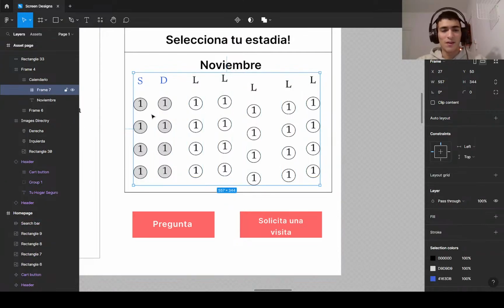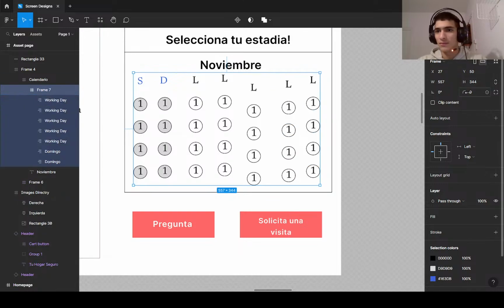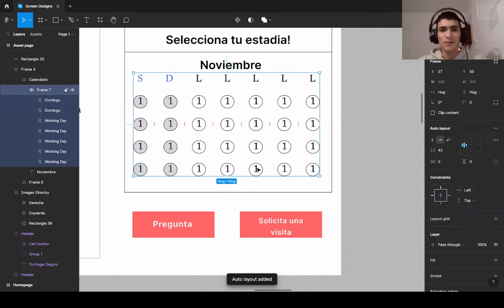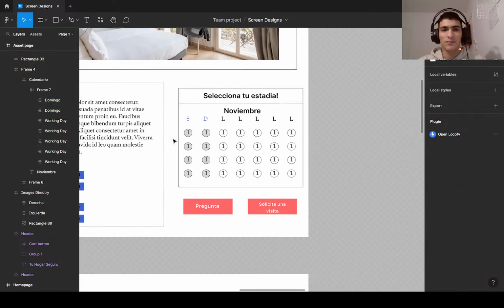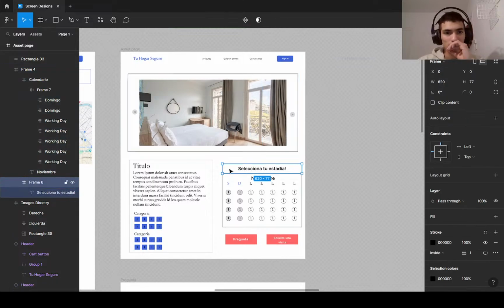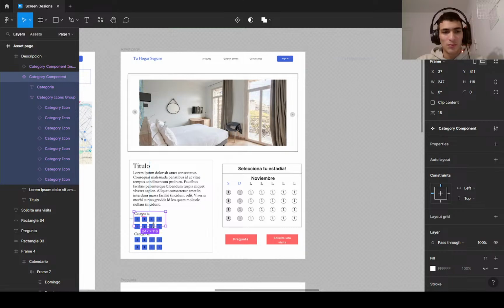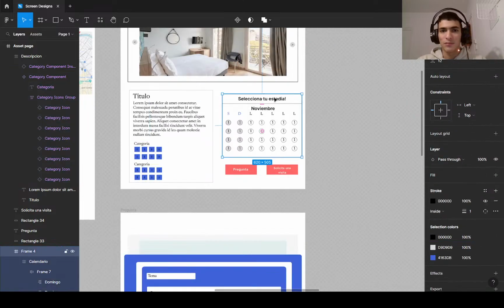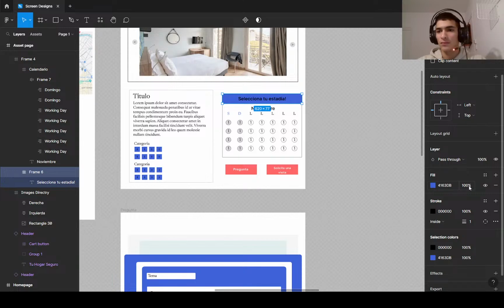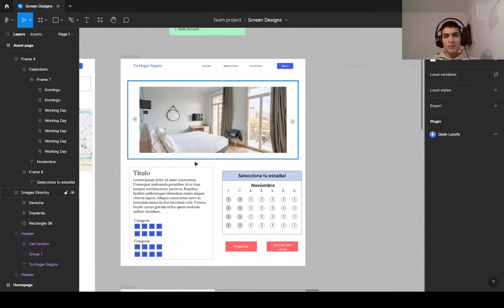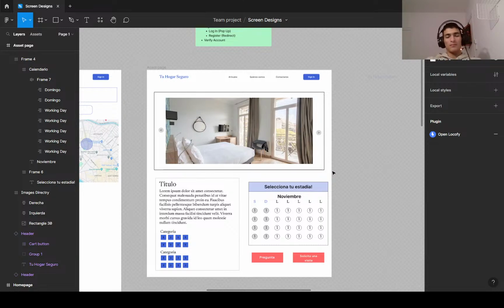And we just frame them together and just put a, I don't know, to the left. And that's it. I believe that's better.